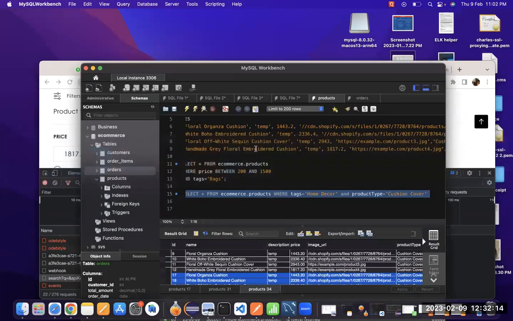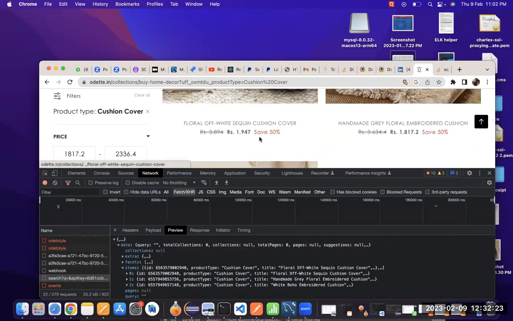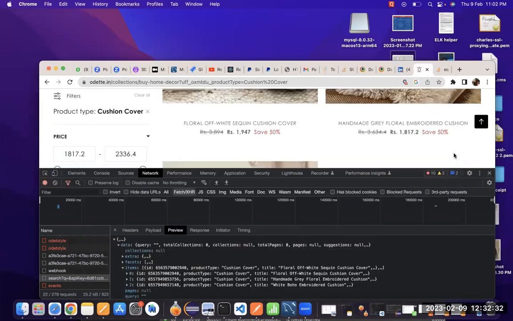Okay, this looks good. Then for this floral of white, I have 2943. Floral of white, it is 1947 here, and on my database I'm getting it as 2943. So again there is an API issue. It is not able to get the exact details. Some logic they have implemented on the backend on the application side is not getting me the proper prices of the products. So here again, I need to create a bug.